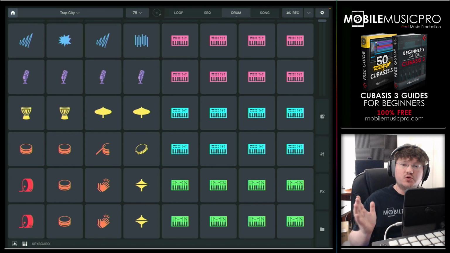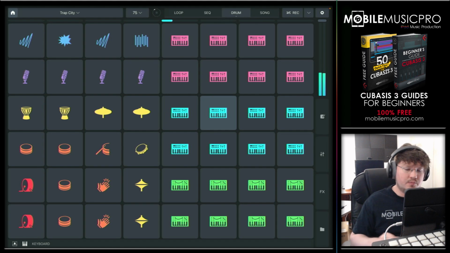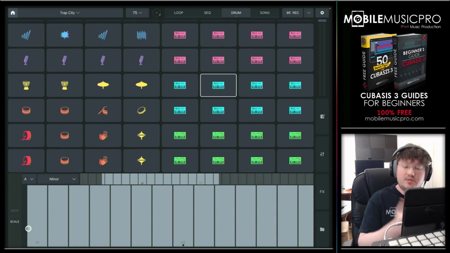Now another cool thing that you can do inside of this drum pad is actually play sounds with the keyboard. So we can choose one of these synths here, and we just tap on our keyboard at the bottom left-hand corner. And now we can actually start playing this synth. And this will work with any sound that you import in here as well.